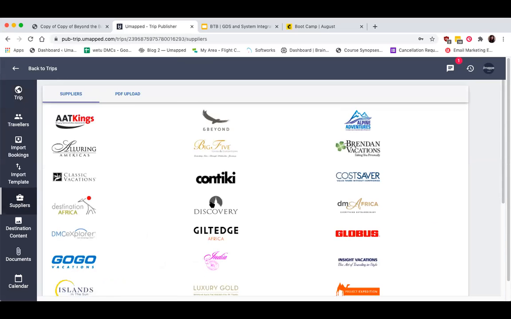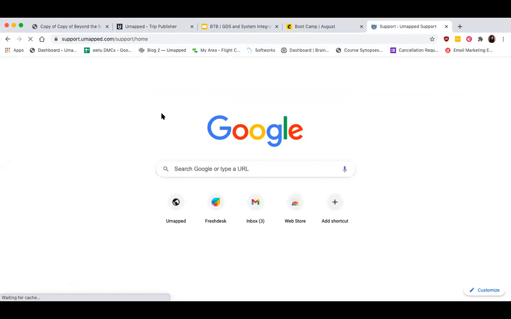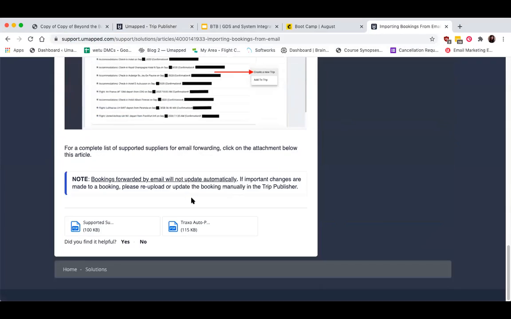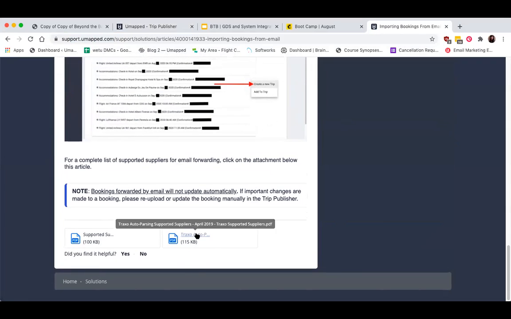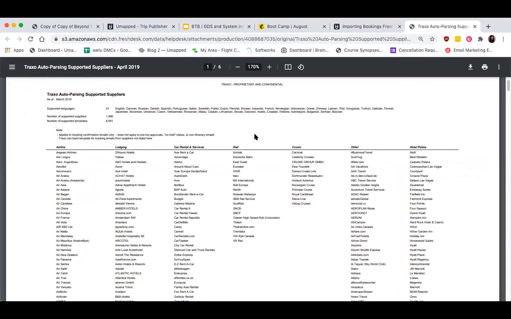That being said, if anybody has any suppliers they typically use that aren't part of our integrated suppliers and are also not part of the supported suppliers for email confirmation forwarding, I always bring this up, because I think this list can get lost in all of the information. This list for email confirmation forwarding is very extensive. So I always recommend you look at it to see if someone you book with is on this list, and then you can just forward one of your emails from them.